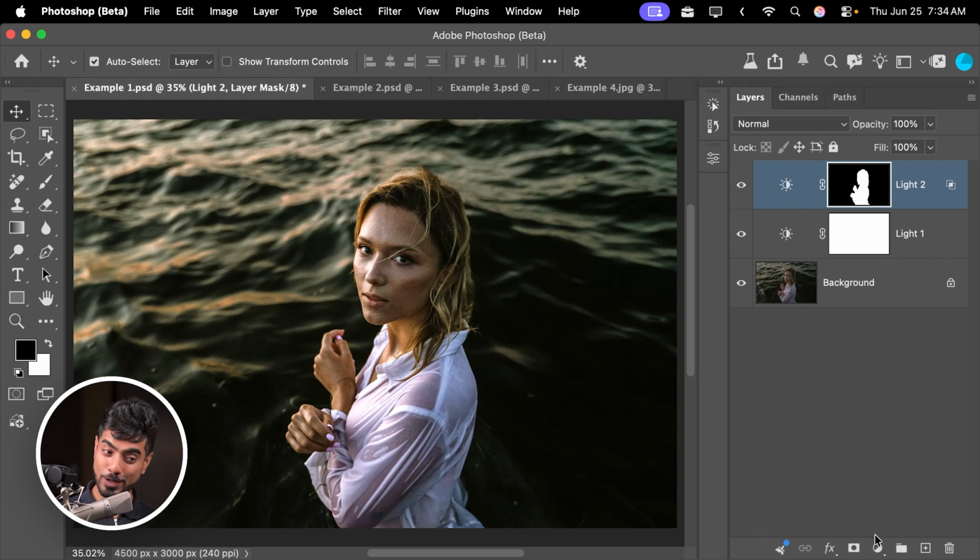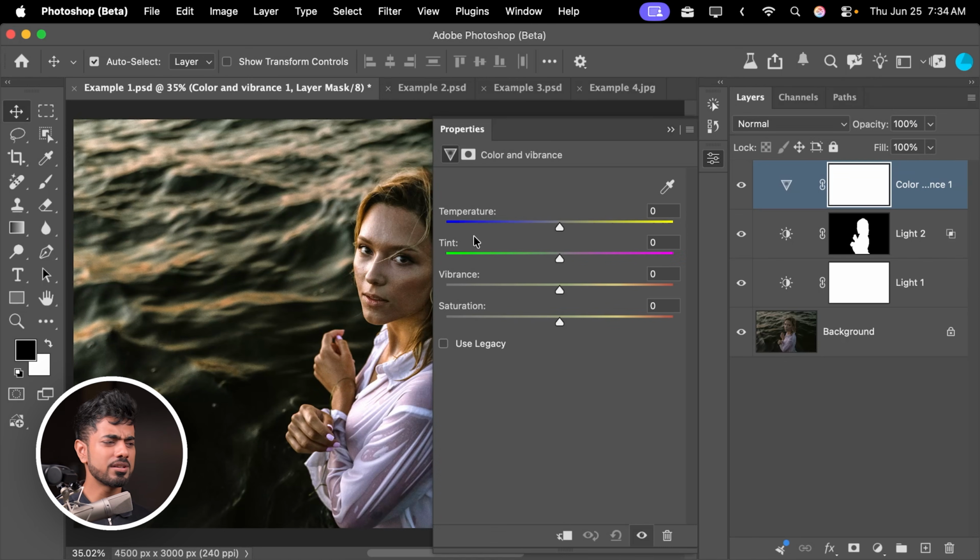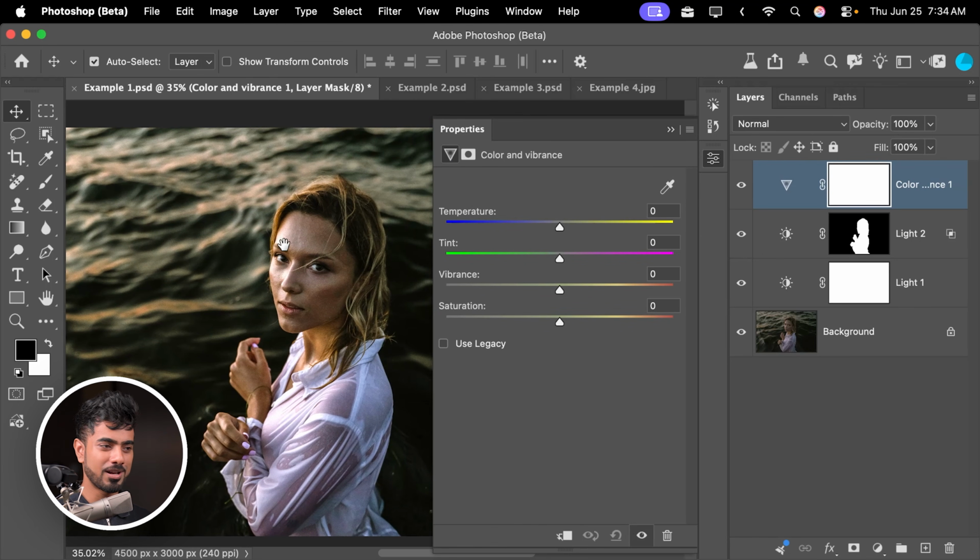For example, click on the adjustment layer icon and this time let's choose color and vibrance. Say you wanted a little bit of warmth on the bright areas. So I'm going to take it to the right. There you go. I like that warmth. Maybe a little bit of tint. There you go. That's fantastic.